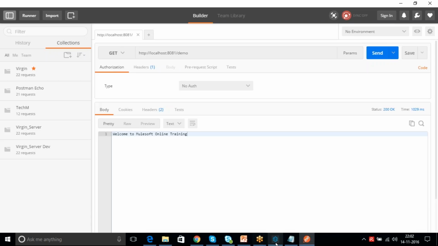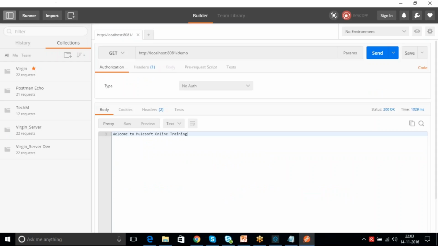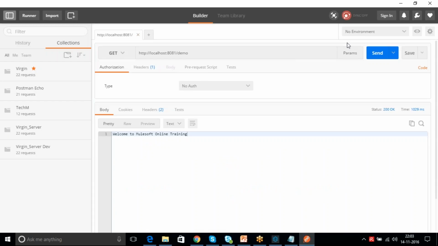Okay, so it's just a simple flow. I built it to make you understand how to create a Mule flow, and how to send a request and get the response back. We use the Postman tool to test all our Mule flows. Whenever we design a Mule flow, once the flow is done and we run the application successfully, it is deployed. Then go to Postman and pass some request and test your application. If everything is fine, you will get back the response you set here.